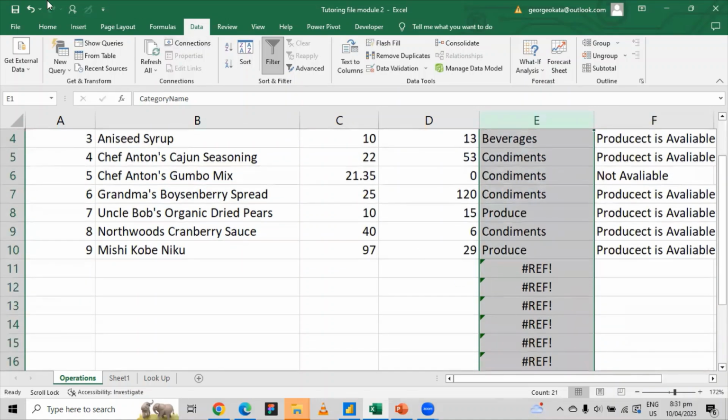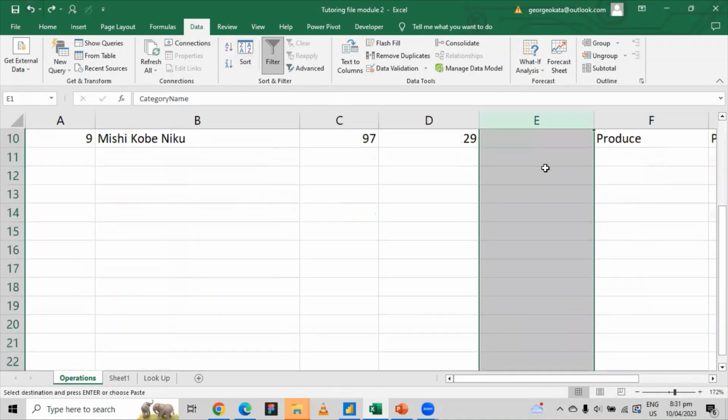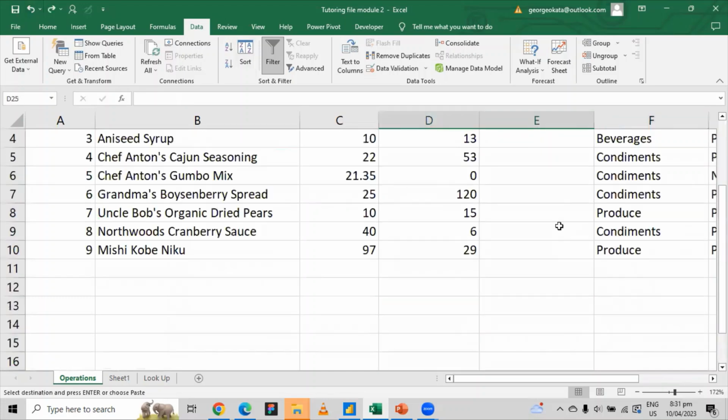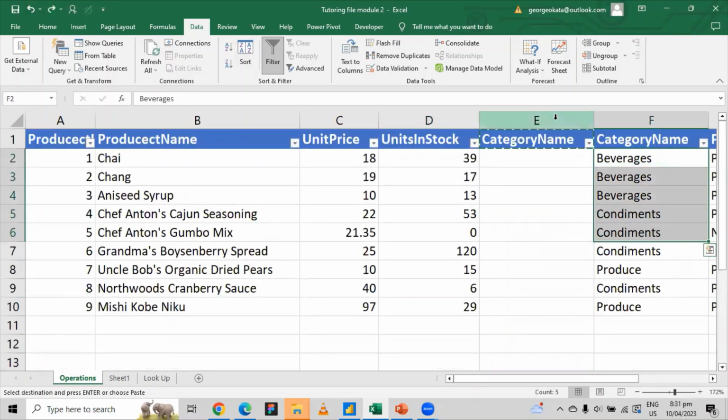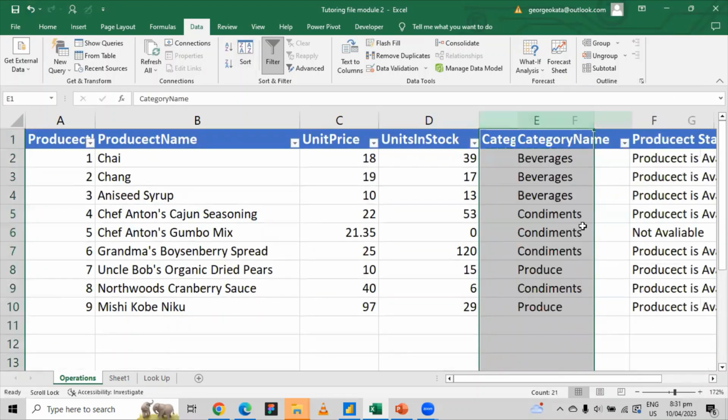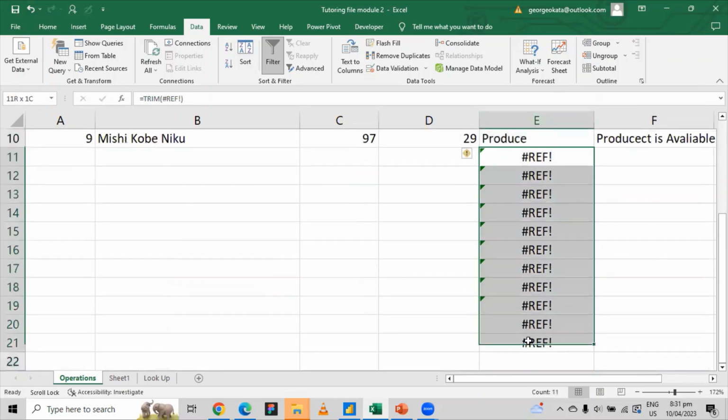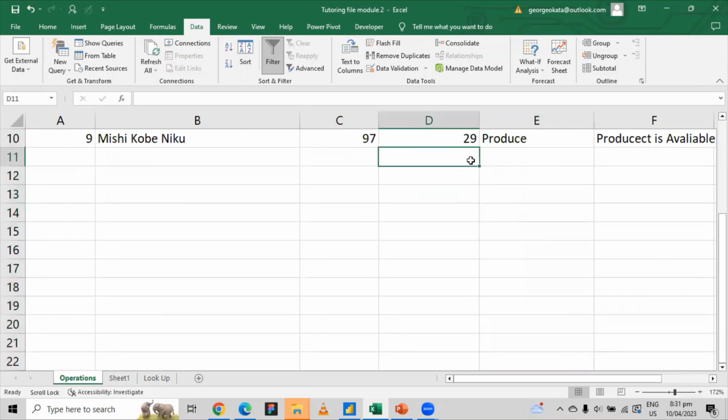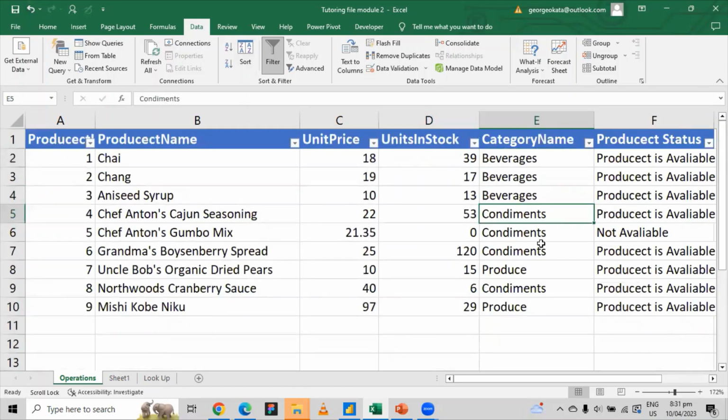Okay, what happened here? Okay, let me delete it. I'm just going to delete all this. Okay, so now you can see that I do not have any formula here anymore.